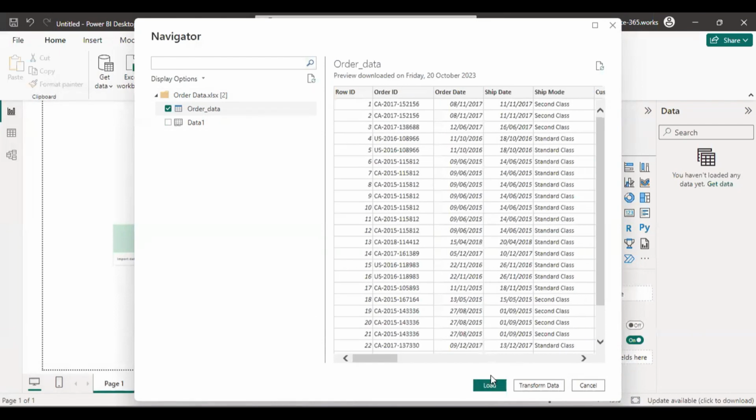So we now click on load. Load means that you want to take it to Power BI Desktop. Last time I talked about Power BI Desktop and Power Query Editor. Power Query Editor is where you go to edit, transform or clean your data. But in this instance, our data is kind of clean. We don't need to do anything to it.